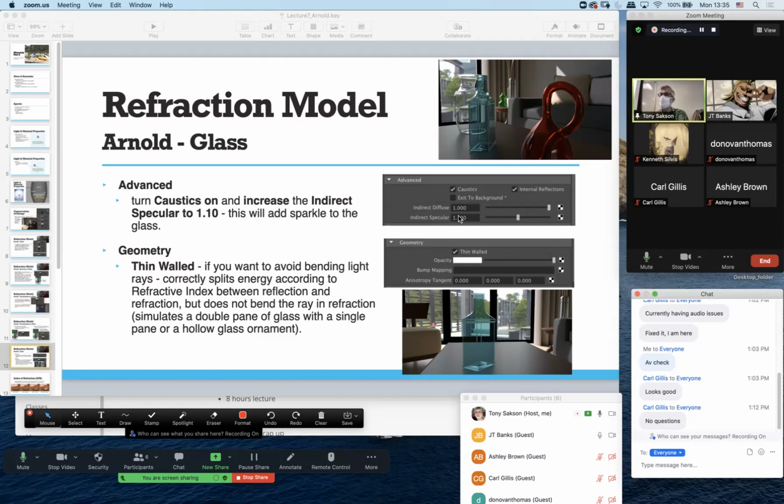Now, if we are doing windows, windows are kind of a little bit of a different animal. We don't have to worry about calculating refraction when light passes through a window. Why? Because do you ever model windows as an actual 3D cube? Usually you just slap a plane on, right? That cuts down modeling time. It cuts down rendering time.